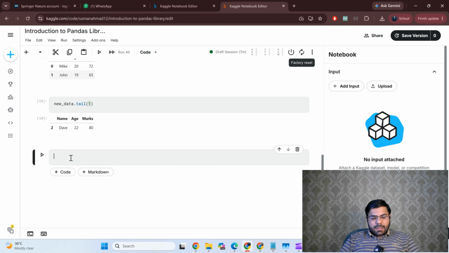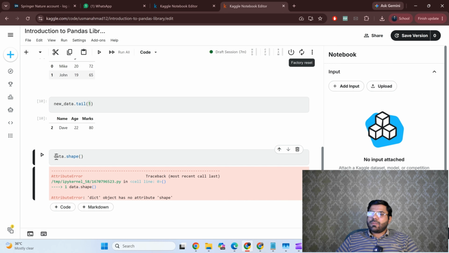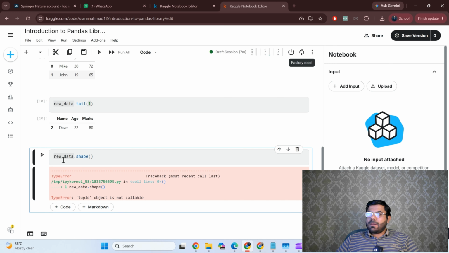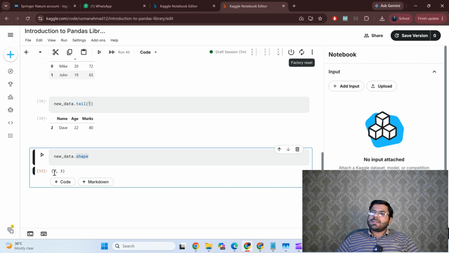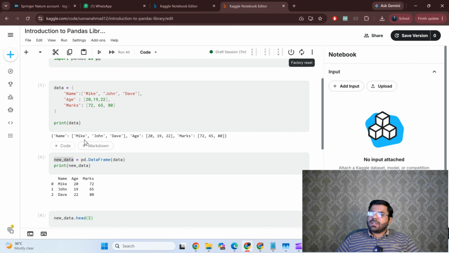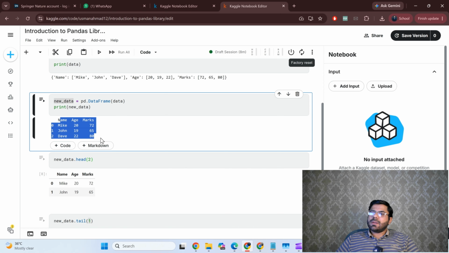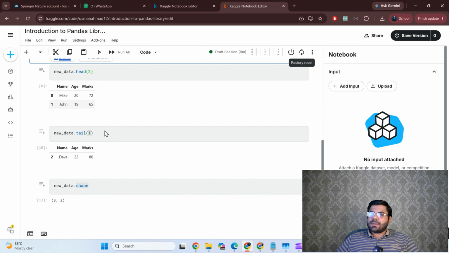Now for example, I want to know the number of rows and number of columns inside this data set. That will be the shape function. Let's use this, and we have to use the new_data variable. We don't need these brackets here. And you can see 3 by 3, which means there are 3 rows and 3 columns. This is a 3 by 3 data set.